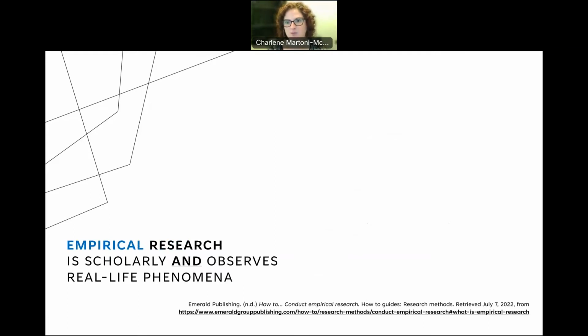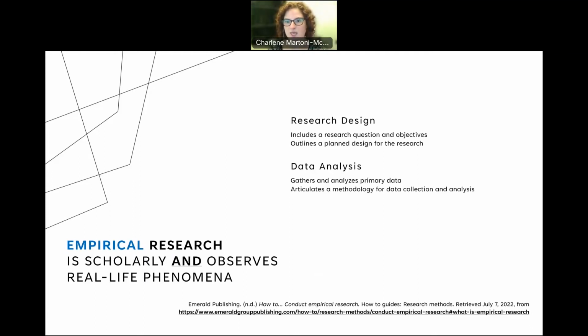So how do you know if it's empirical? It will describe the research design. It will articulate the question and objectives. It will outline the plan for conducting the research. And it will also include a lot of data analysis. It's going to gather primary data and analyze it, and it will articulate the methodology, the methods that somebody took to collect this data.